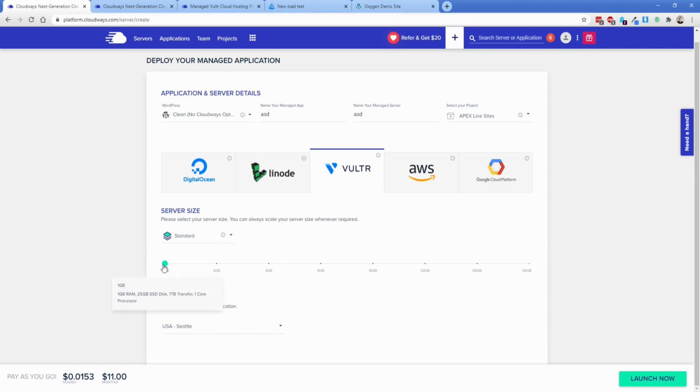So this 1 GB server is 1 GB of RAM, 25 GB SSD, 1 TB of transfer every month, and a 1-core processor. And what we're about to try is this 4 GB one, so 4 GB of RAM and a 2-core processor. So we should have slightly better results. Maybe not wildly different, but I would imagine it's gonna be a fair bit better than this 1 GB.